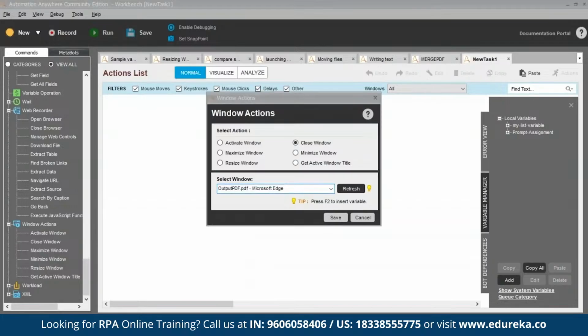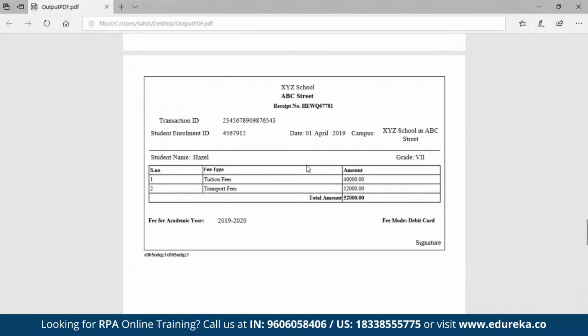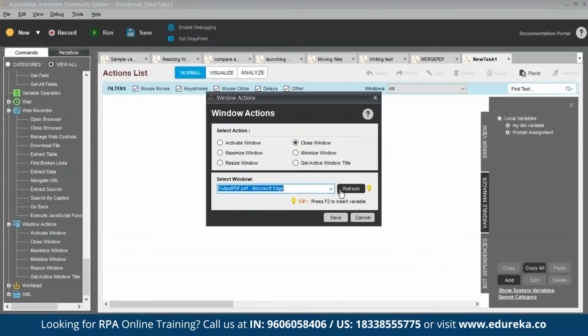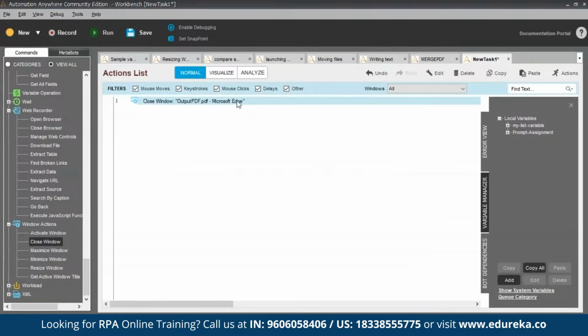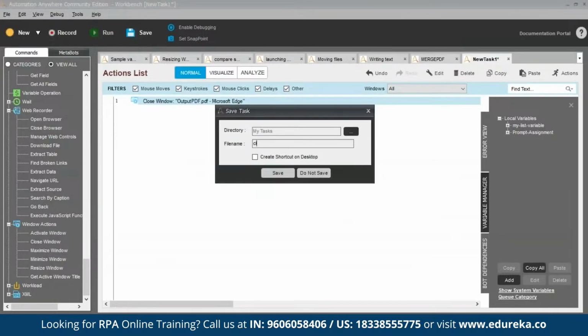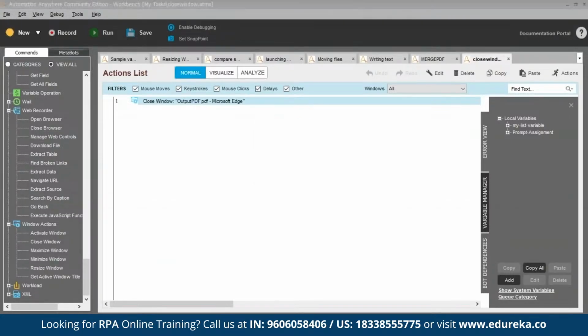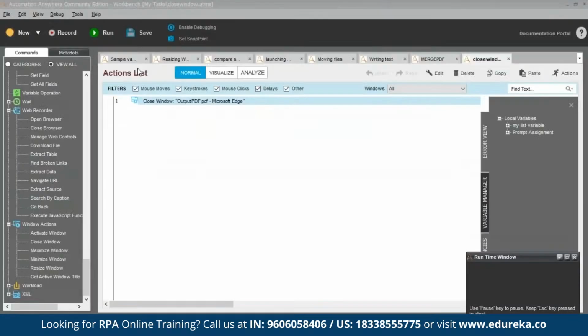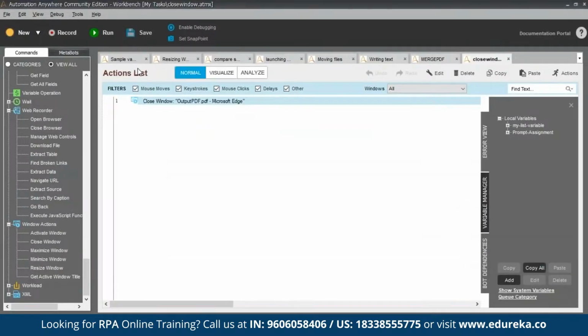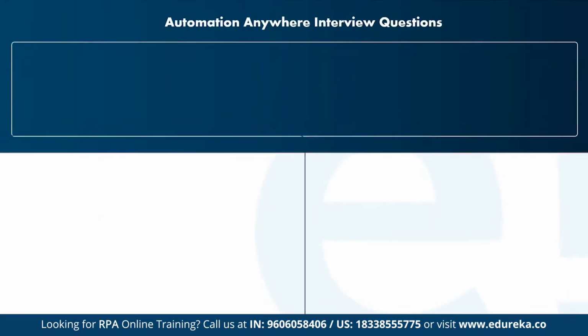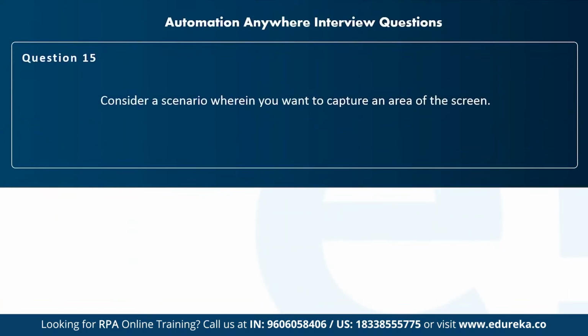So initially you'll see that this window is open in my system. Now, if I just want to close this window, I'll just select that particular window, click on save, and then save this particular task. Let's say close window, and then execute this task. So you can see that my window has been closed. So that's how, guys, you can just use these simple window actions to perform different automation tasks related to the windows.